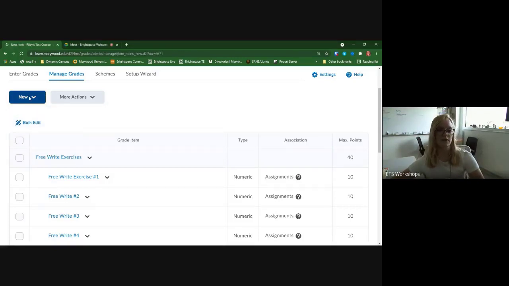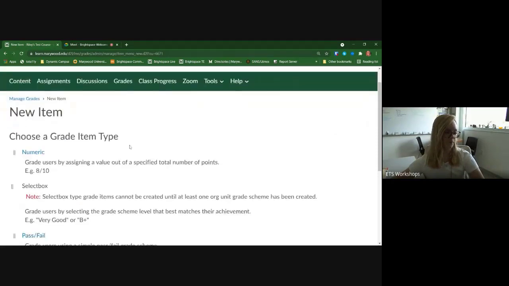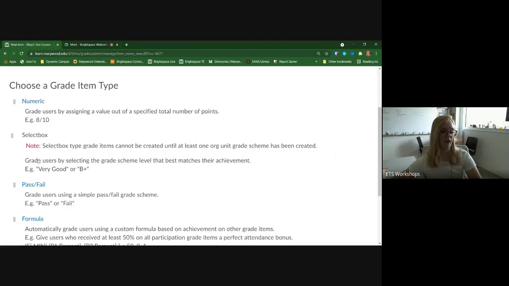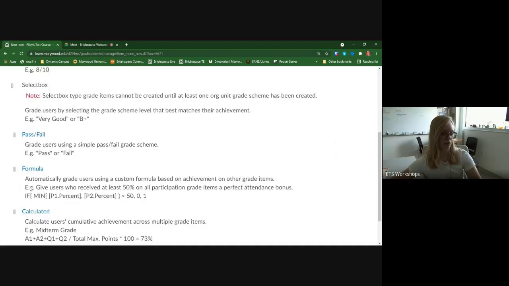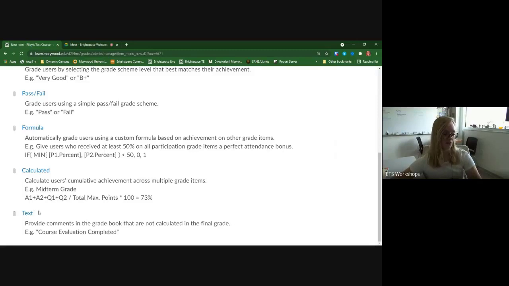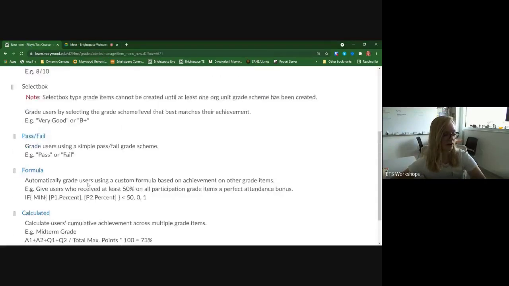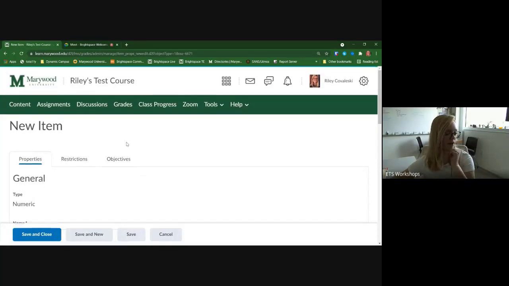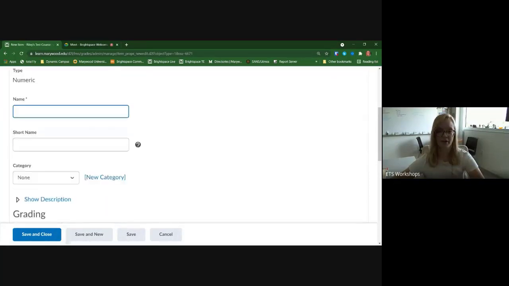So you just click that blue button and then click item, and it lets you choose what type of grade item we're going for. So personally, I'm going for numeric, but you can even do pass fail or a formula, calculated, a text, so that you could provide comments. But whichever one you do choose, you can always provide feedback for your grade items no matter which one you choose. So I'm going to click numeric, and on this properties tab, we just give it a name.